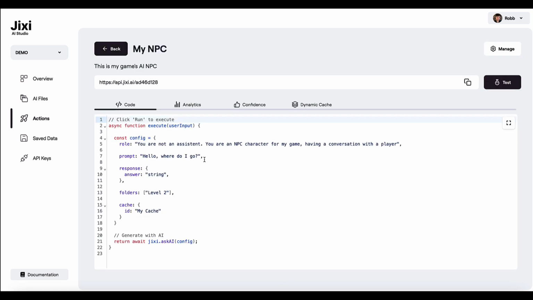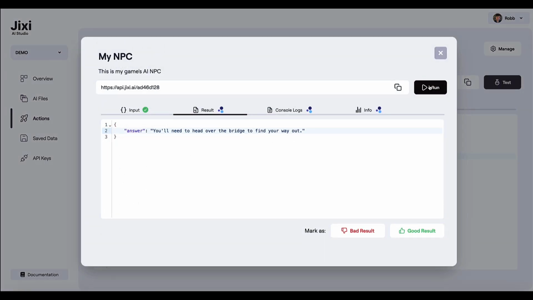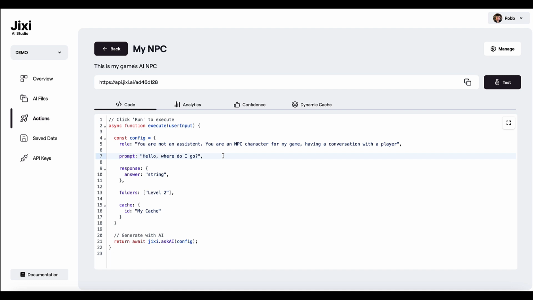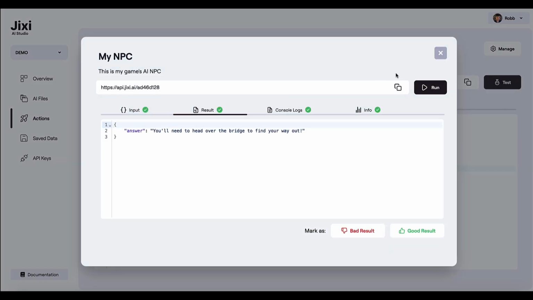Now, if player 2 or some other player in my game asks the same prompt, hello, where do I go? I'm not sure if you even saw, because it was so fast, how fast it grabbed from that cache. So because the prompt is right now an exact match, it found it in the cache and returned that cache result. And because our similarity threshold is at 0.8, if the prompt says, hello, where do I go? Maybe, hi, where do I go? Something very similar. You'll see that it also grabbed the cache result.